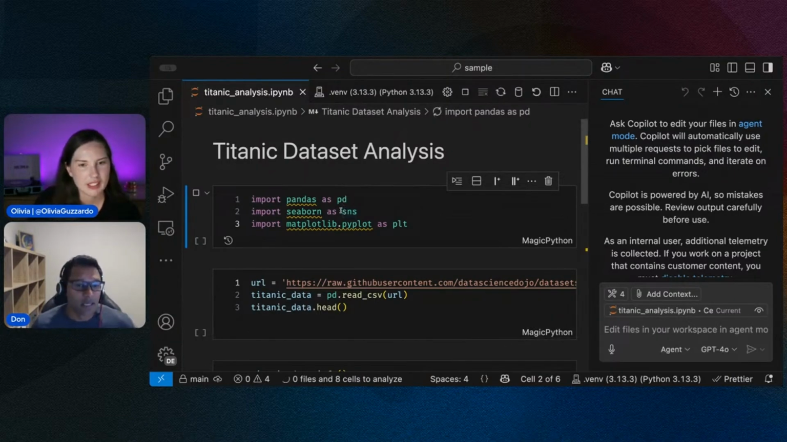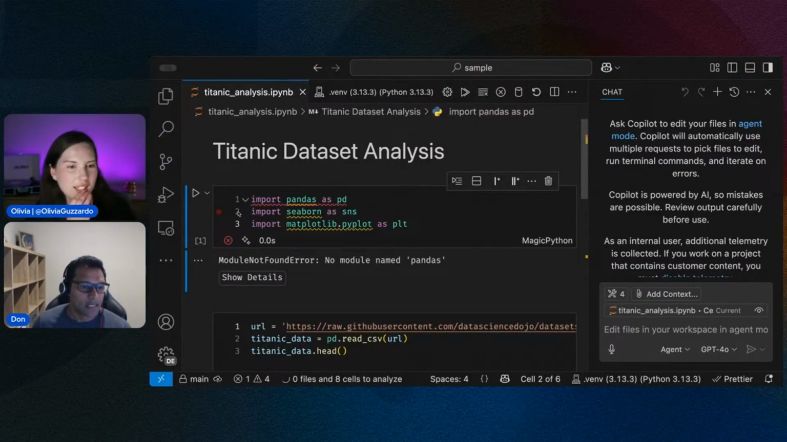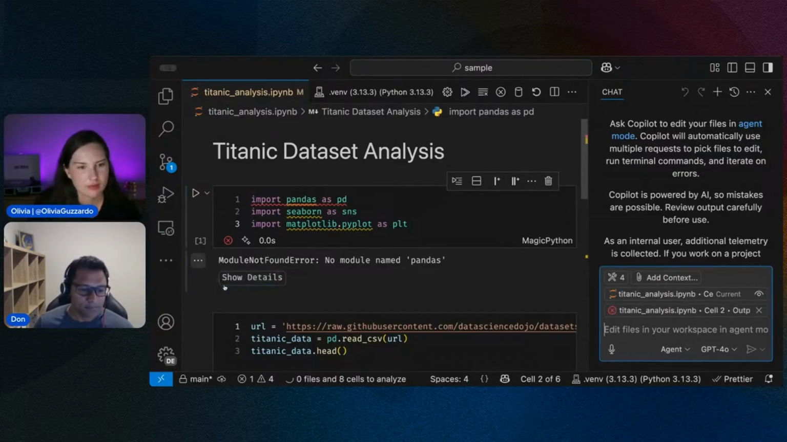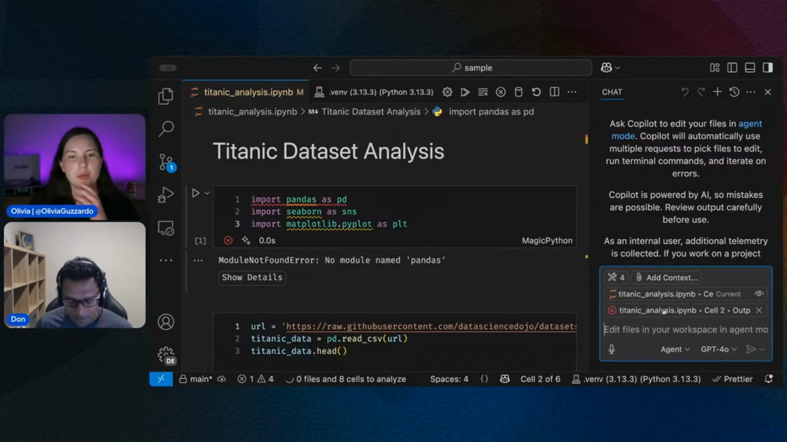So as you can see, it's installed the packages, and now I'm running the cell. And there you go. The first thing, once I ran the cell, was that as soon as I created this environment, some packages are missing. So you've got the error message saying pandas is not found. I'm going to go ahead and use a new feature, which is add cell to output. And I'm going to try to ask Copilot to fix this error.